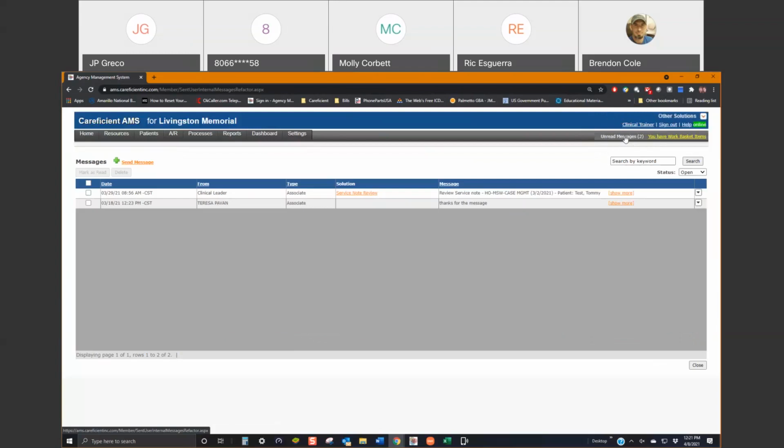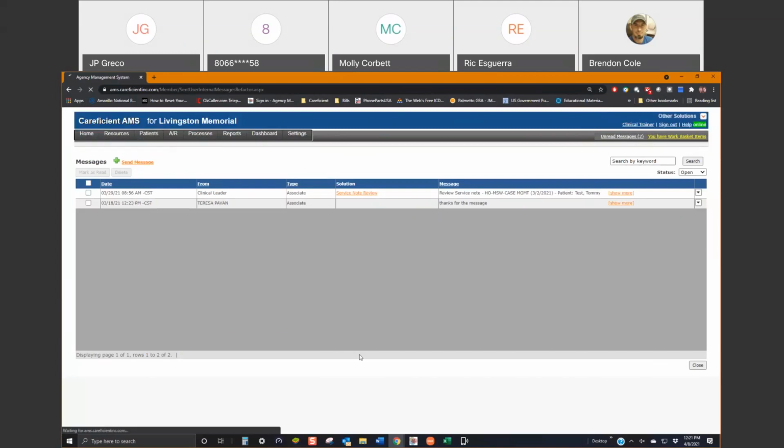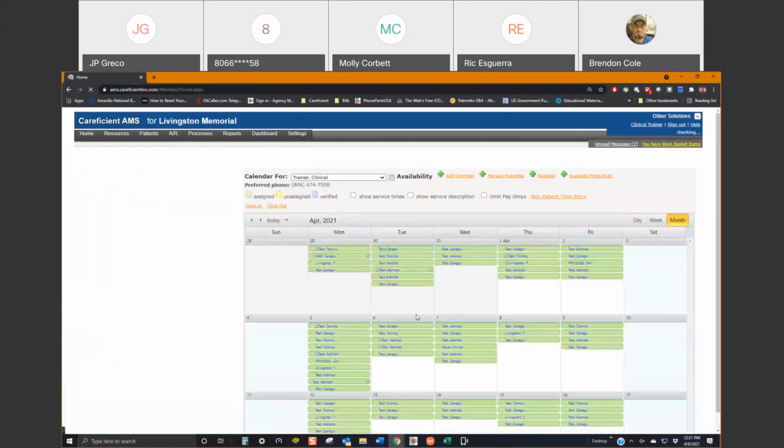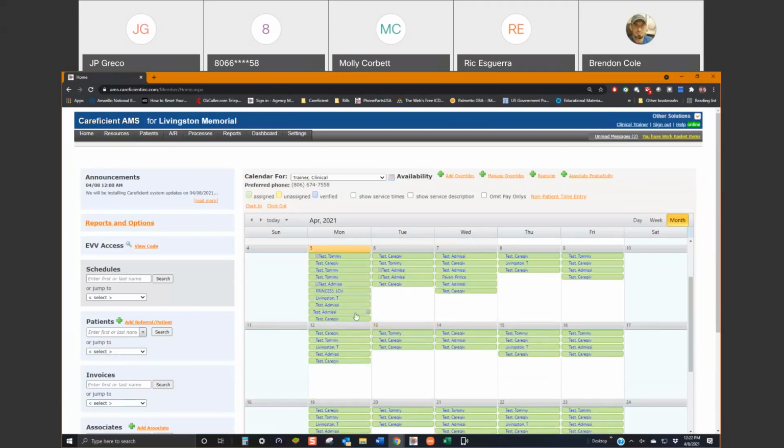One thing, I don't know if you did this part yesterday, but I think it would be helpful. Did you show them how to put notes on the visits to alert the person who's going to see the patient? Okay, yeah, I can go over that. I don't remember if I touched on that or not.